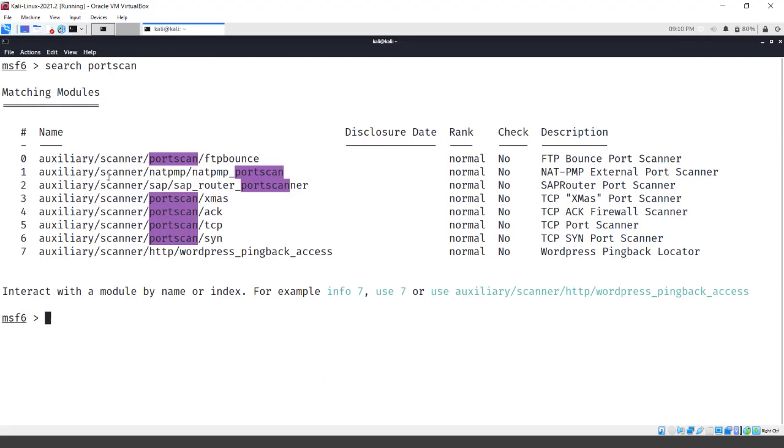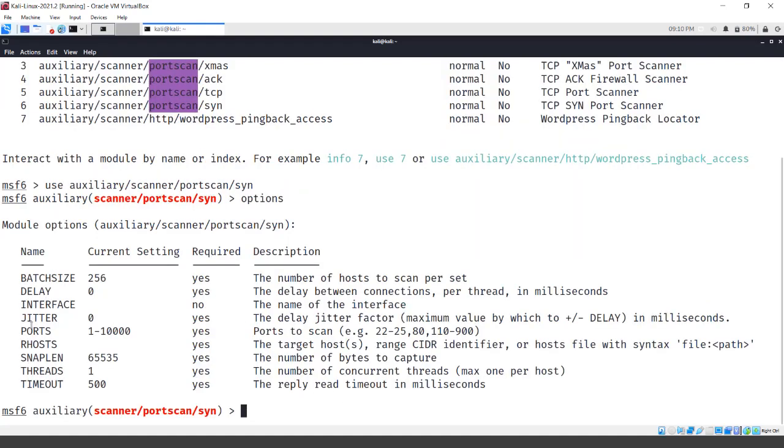And currently, I'm getting a list of all the modules that contain the keyword port scan. So for example, let's say I use auxiliary/scanner/portscan/syn. So let's do a SYN port scan on a target. Let's type options to see our required parameters. And here, we already have most of these parameters set, but most importantly, we need to set an RHOST.